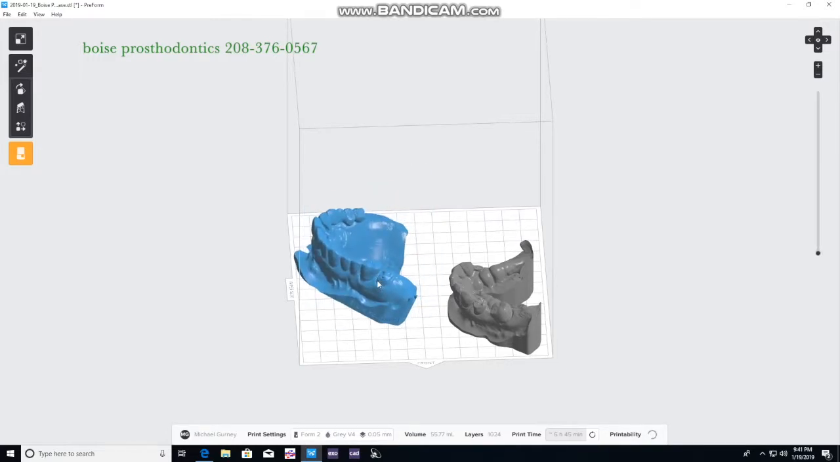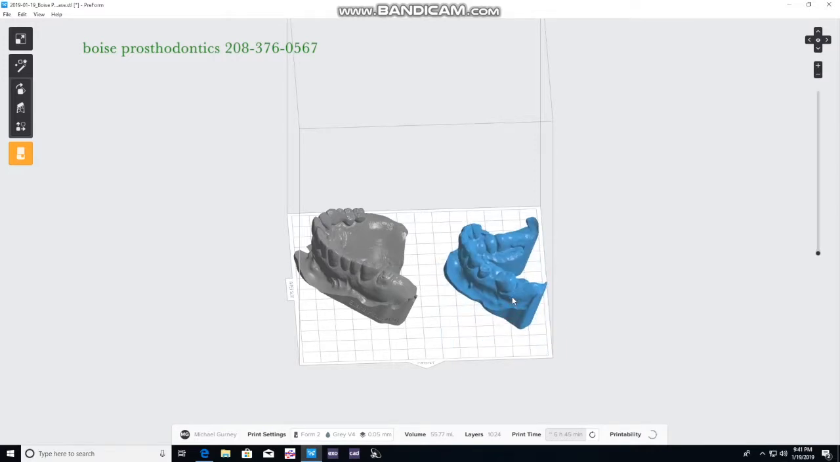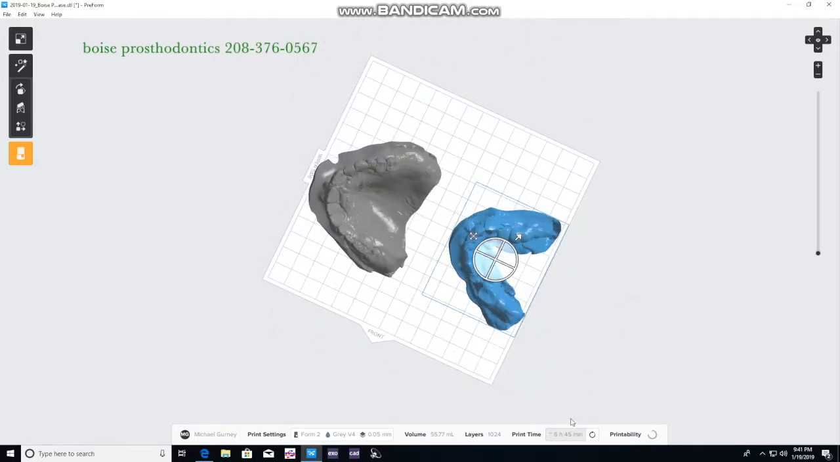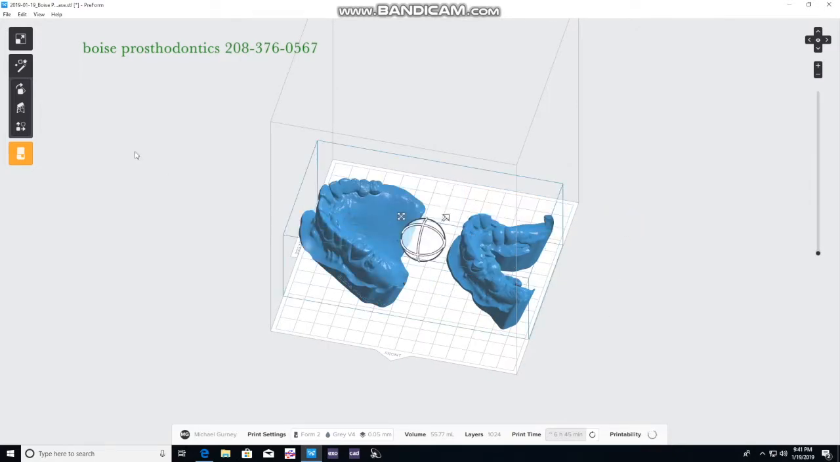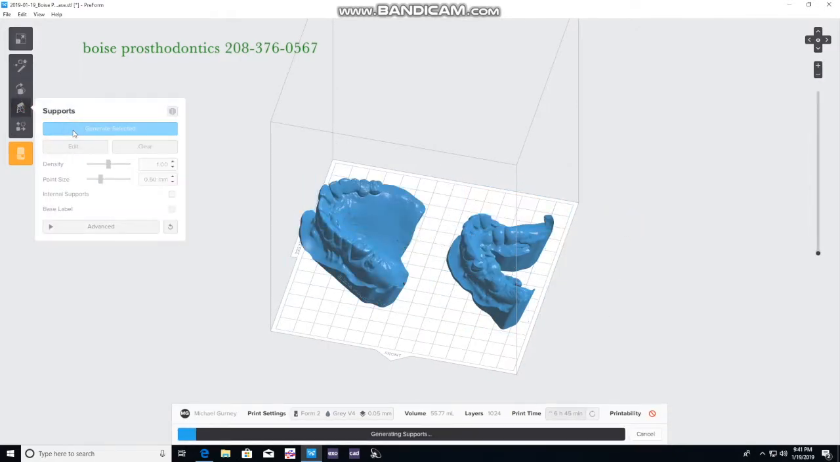In this case, we also are changing the inclination of the models so that we generate the supports. None of the supports, or minimal supports, are on the teeth or vital areas of the models. So that's how you generate the supports. You click on that support icon, generate the supports, and let the software think through and design the support areas.